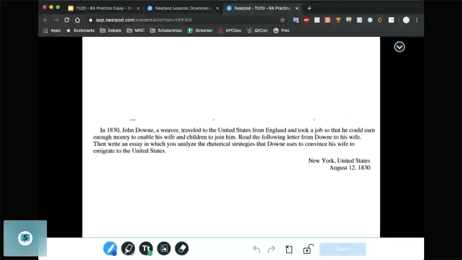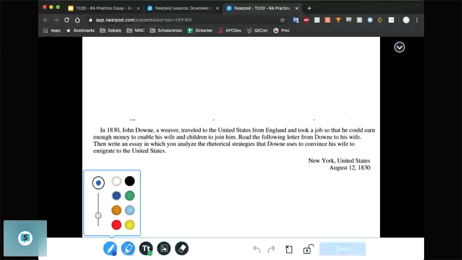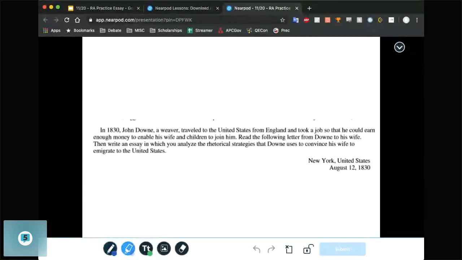And also be aware, there are no highlighters on the AP test. So I would actually encourage you not to highlight. That's okay if you already highlighted, no big deal.